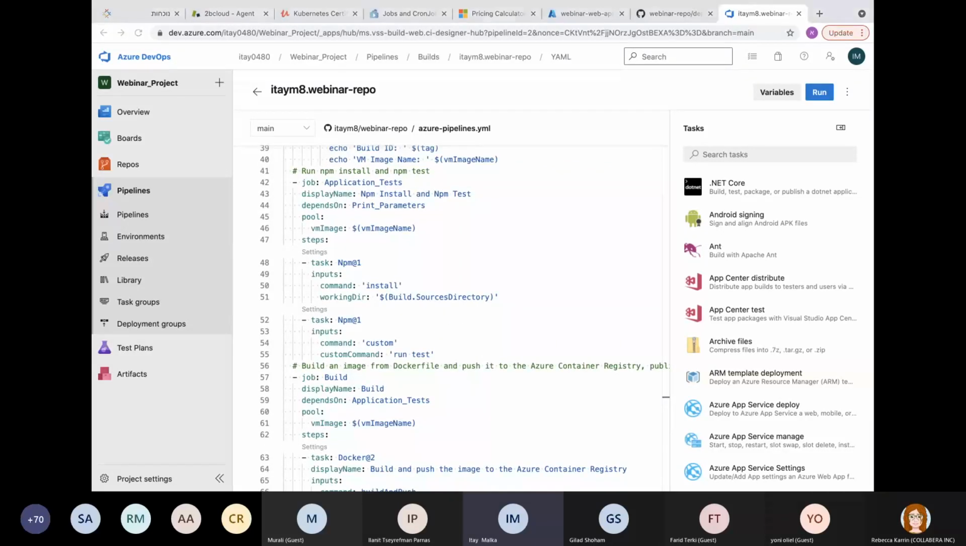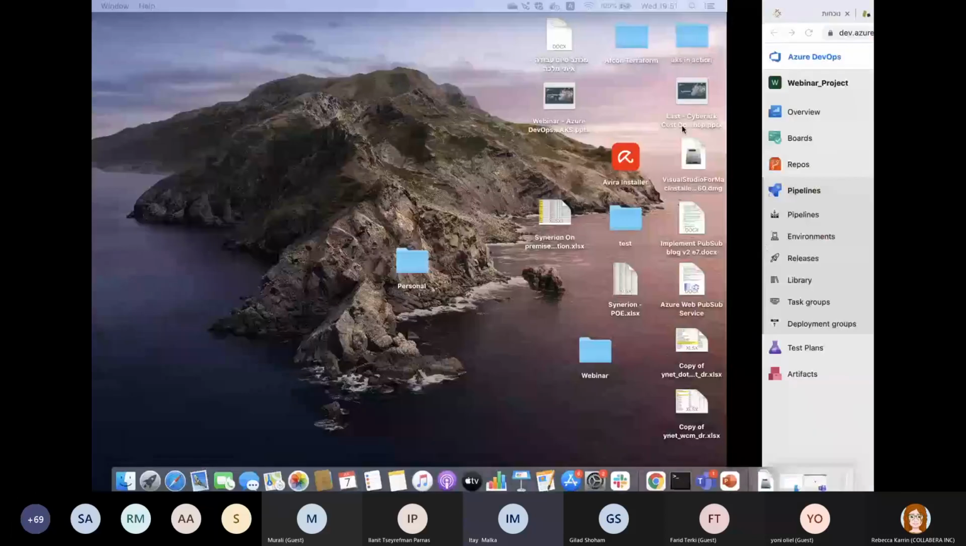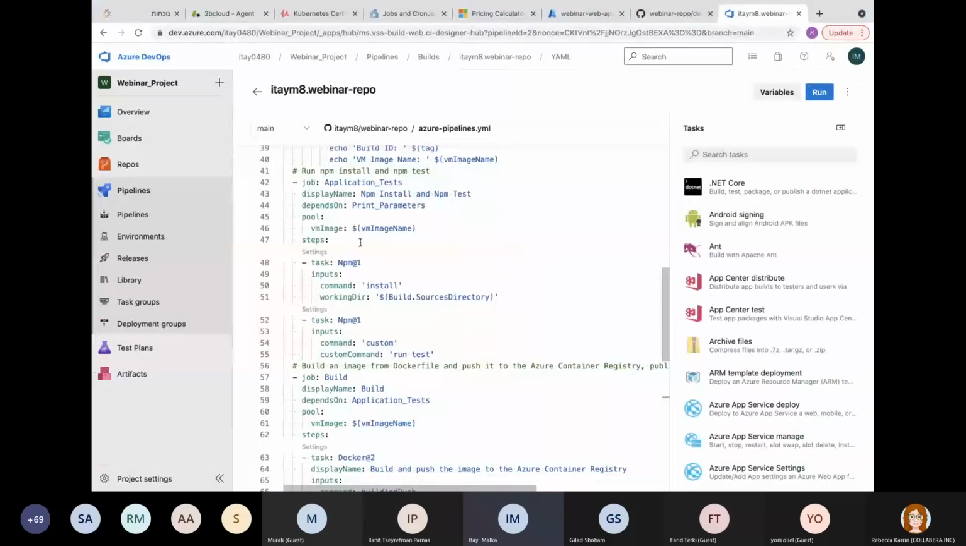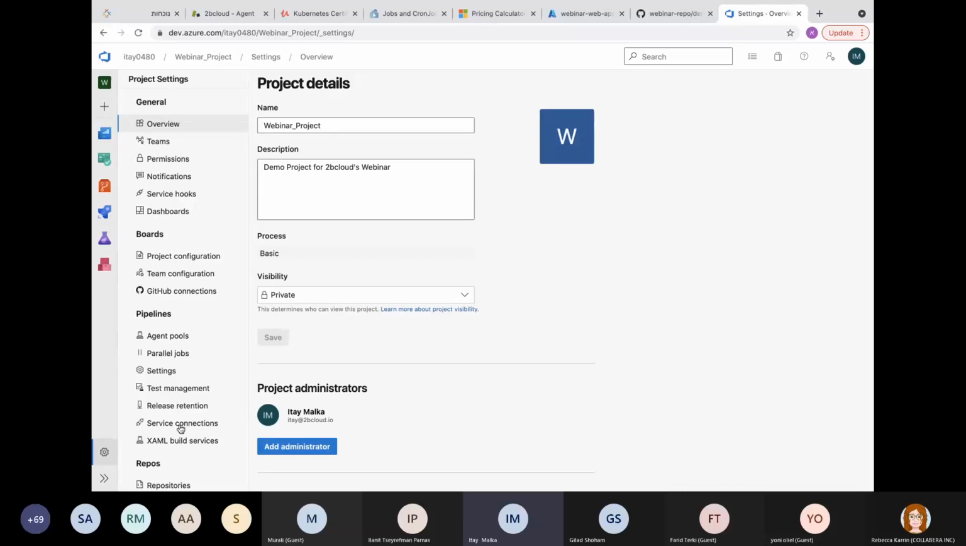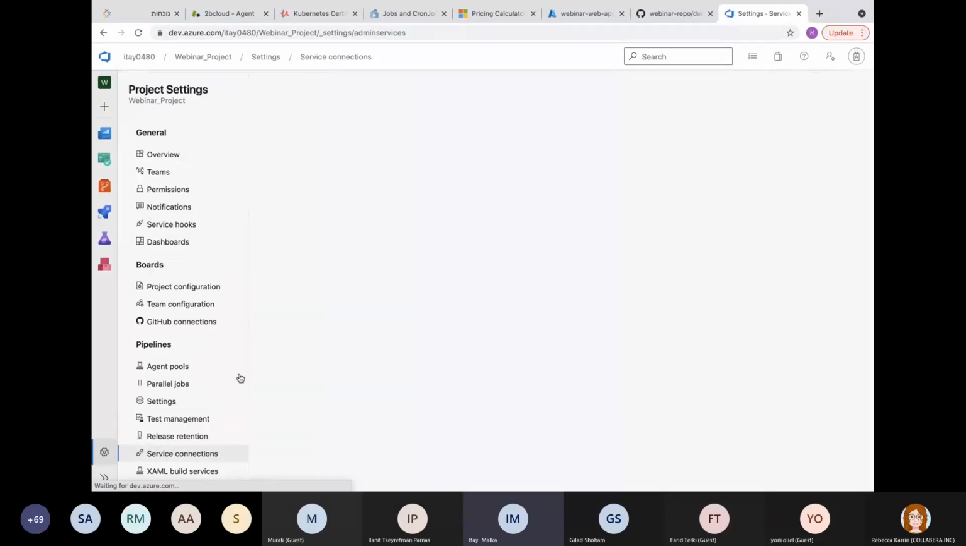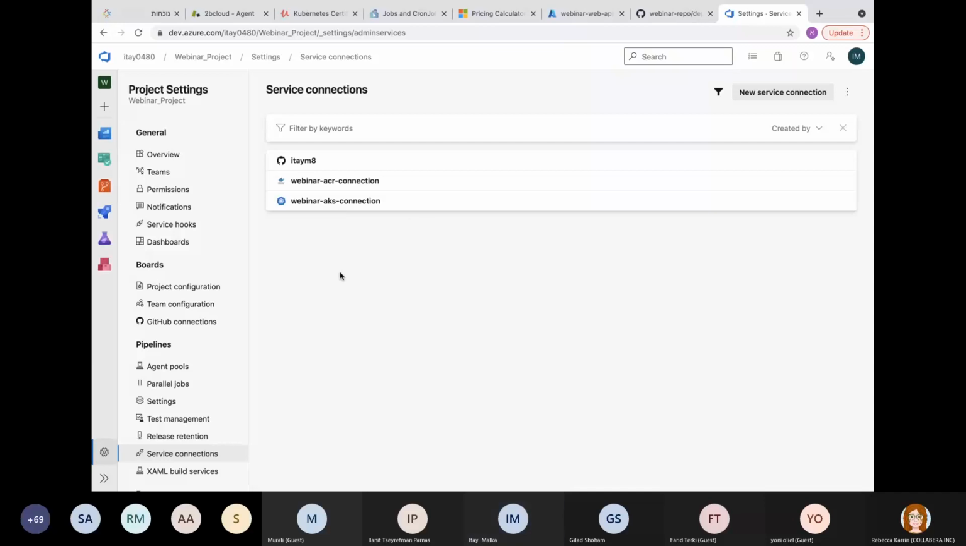So how does Azure DevOps get permissions on the resources in my Azure environment, in my private Azure environment? This is a really important thing. I can configure it here by clicking on project settings and scrolling down to service connections. Now I can define all of the connections to my external resources.